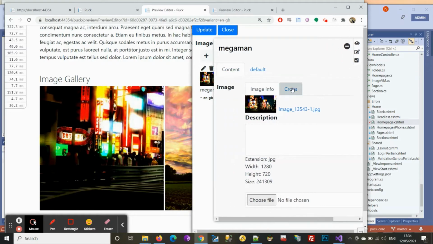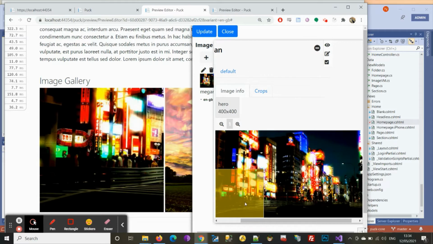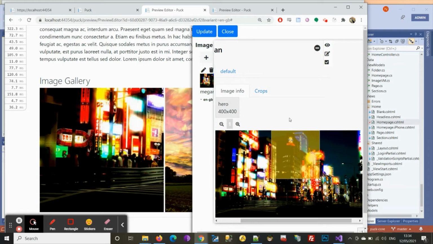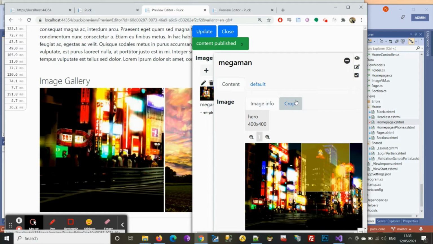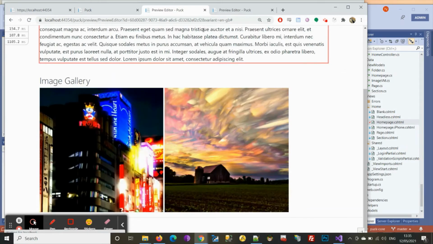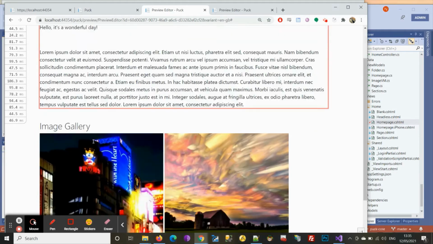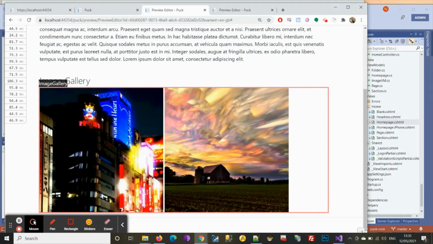So what we'll do is go to the crops tab, and as you can see, that's the crop that's currently there. It's focused down here. We're going to focus up here and then hit save. Make sure, yep, that's saved. And then we'll hit update again. And as you can see, that's updated. So we've updated the crop as well. So yeah, this is a visual editor and it's very simple to use.